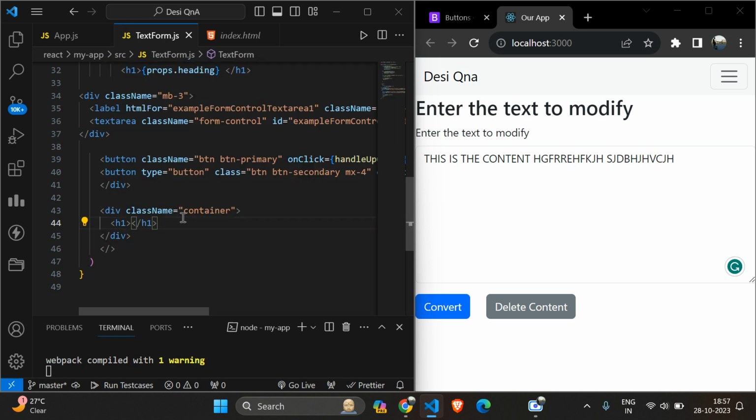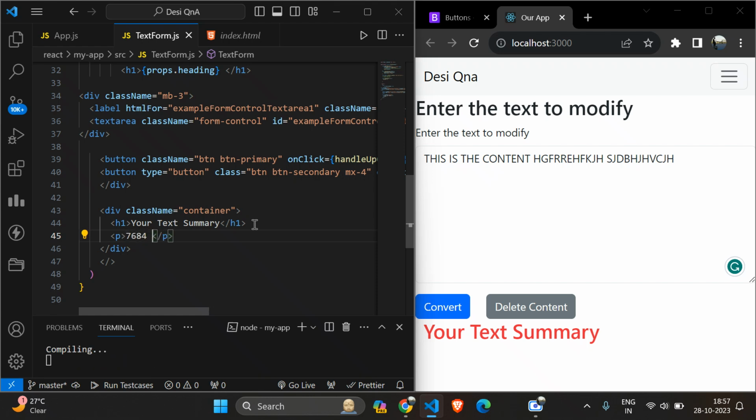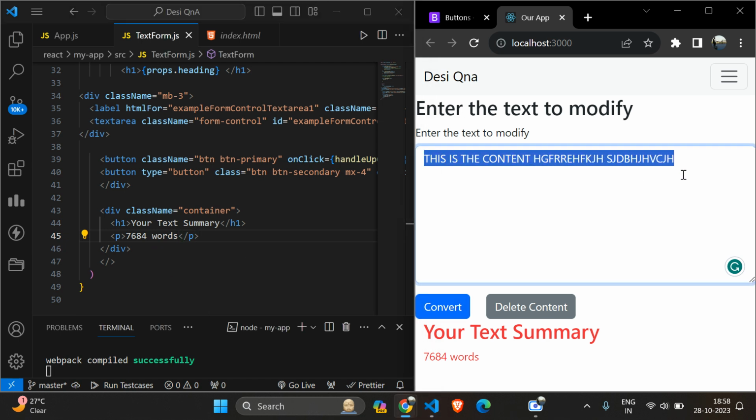And here, let me give it the text summary. Basically what I'm doing here is displaying the summary of my text. After this I will write a p tag and just, let's say, words. This is just a hard coded value, and I don't want it to be shown in this way only, right? I want to make some changes. I want to show how many exactly words are there here.